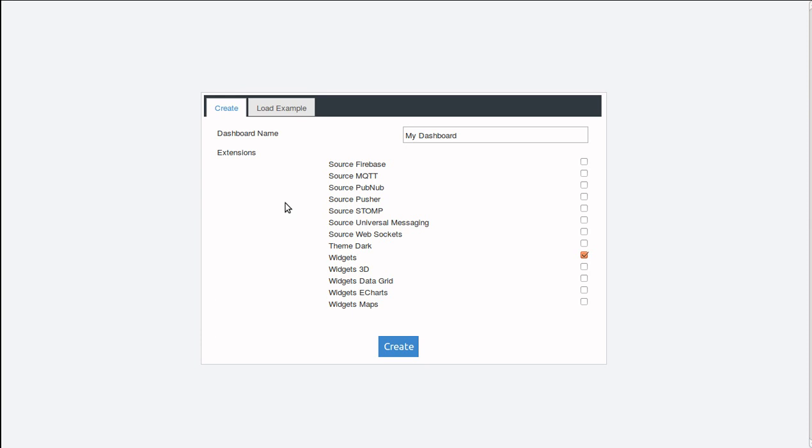This is the UI you will see once you log in for the first time. Since you don't have a dashboard, you will be greeted with a dialog to create your first dashboard. One option is to create one dashboard from scratch. This is recommended if you know how to create a dashboard.